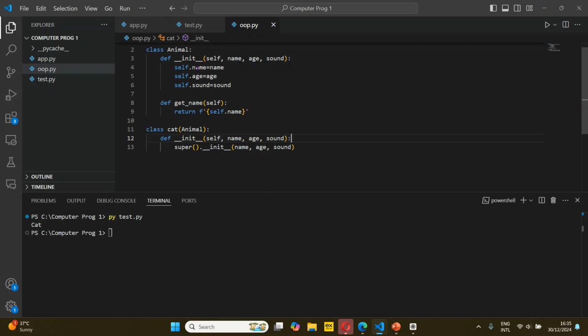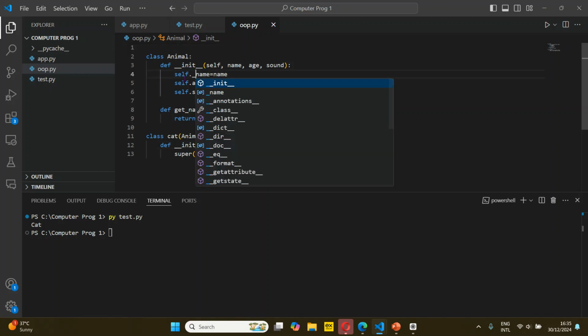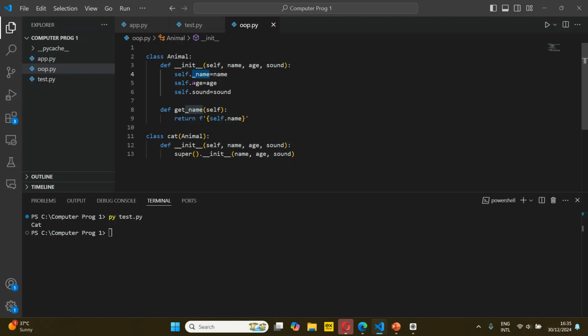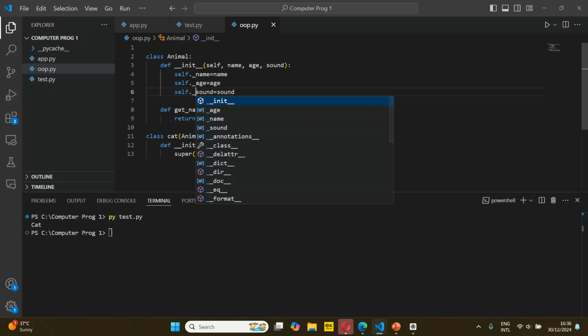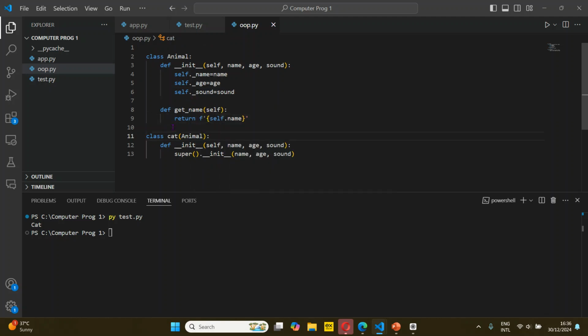For us to make this data, which is self.name, self.age, self.sound, protected, we need to use a single underscore like this. It means that this name has been protected. A single underscore like this means that the age has been protected. It means that the sound has been protected, right? So this is a subclass. What it's trying to tell you is that the protected data can be accessed within the subclasses, right? This is a subclass because it's inheriting from the parent class.